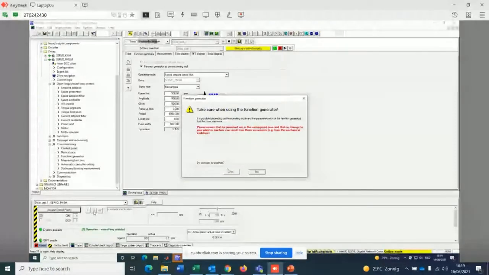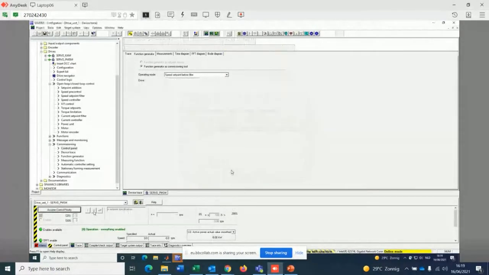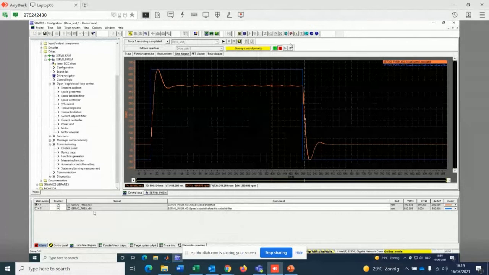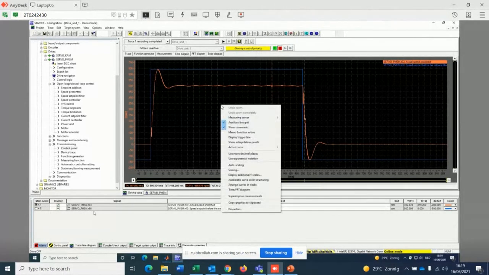Then we get a warning message that the motor will move. We click on yes, and the motor will start moving. Then the system itself will send you to the time diagram tab. We stop the drive. Then we right click on the figure and we go to scaling.